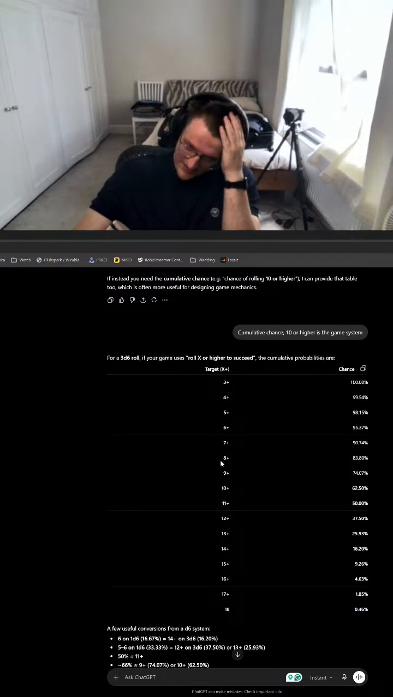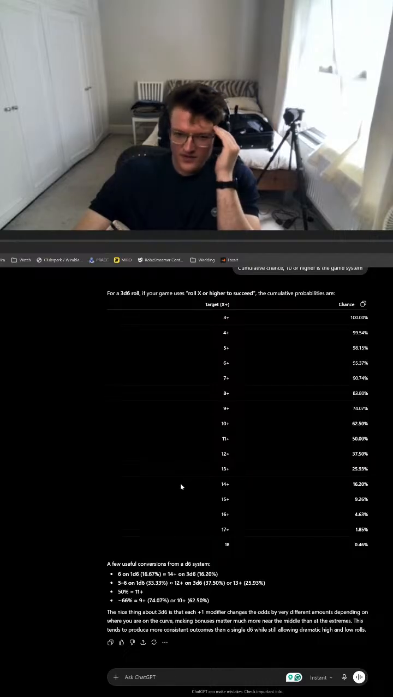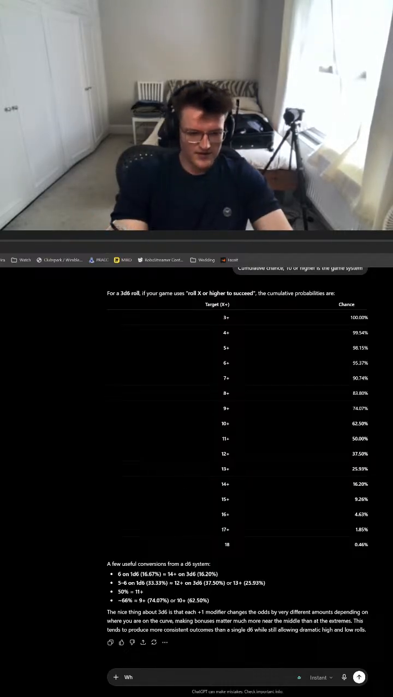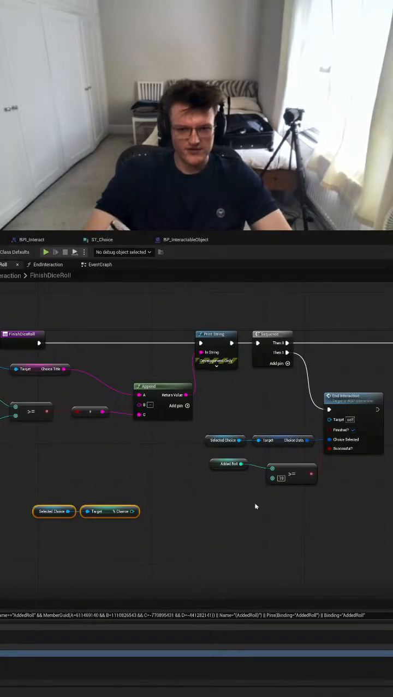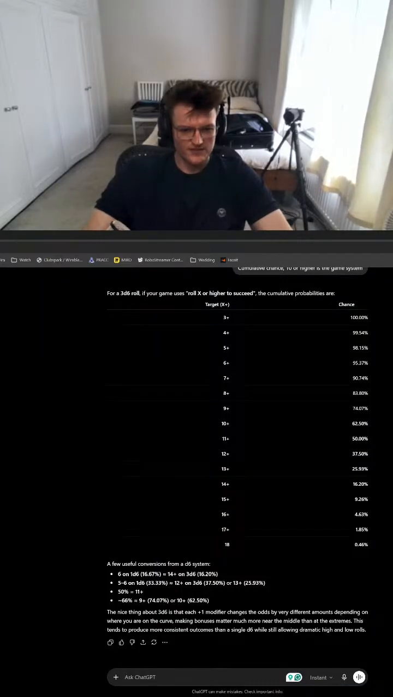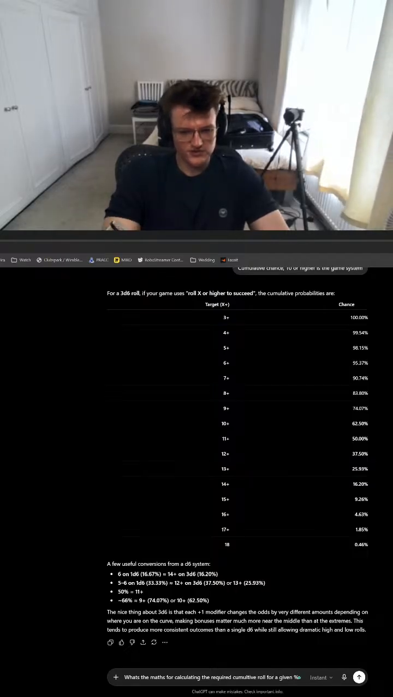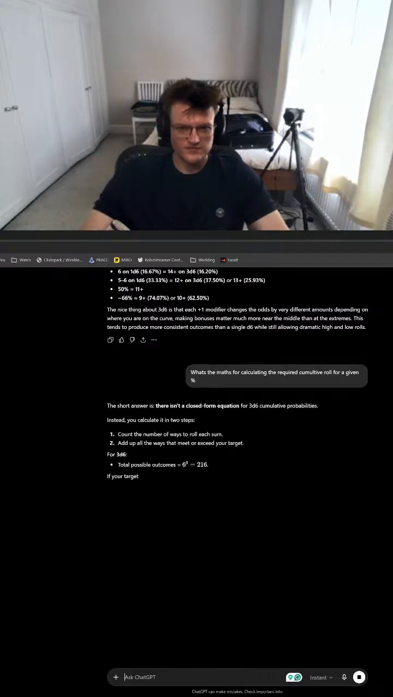So how does this maths work? What do I need the maths to do, actually? Let's first figure that out. What I need the maths to do is figure out, based on a percentage chance, what is the cumulative roll of those things. What's the maths for calculating the required cumulative roll for a given percentage?